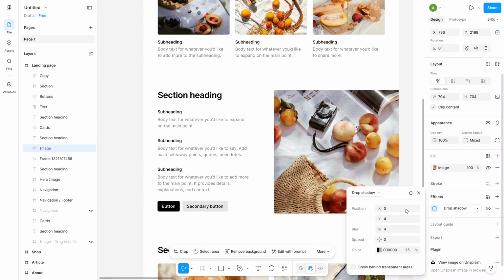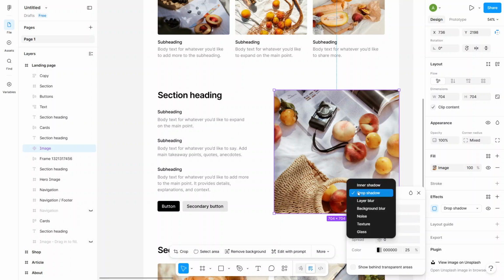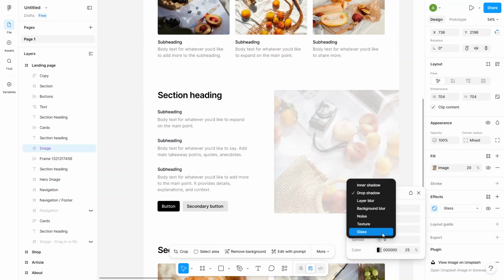When you click this, a small pop-up will appear near the panel. At the top of that pop-up, there's a drop-down menu. Click this drop-down and you'll see a list of available effects, such as inner shadow, drop shadow, layer blur, background blur, noise, texture, and glass. You can experiment with any of these, but for this walkthrough, let's choose texture as an example.